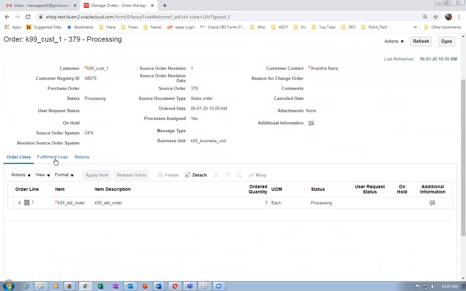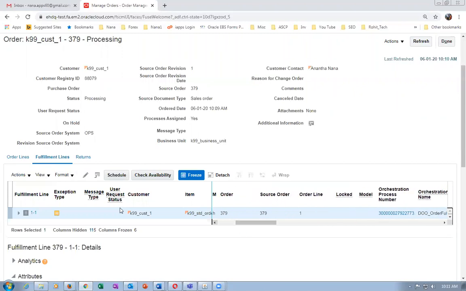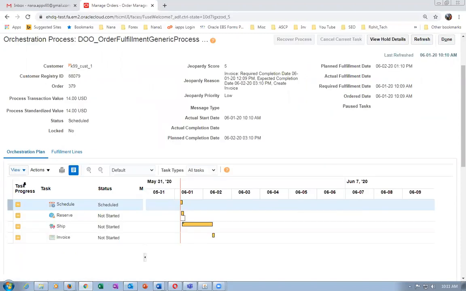So here I go to the fulfillment lines now and then click on the DO number. The DO is nothing but a distributed order orchestration number. Go there on the fulfillment lines. If you drag it down slightly further, and click on the DO number, it will now show you the orchestration plan. If you click on this, the orchestration plan is not scheduled. It is not scheduled and it is not going to be reserved now.